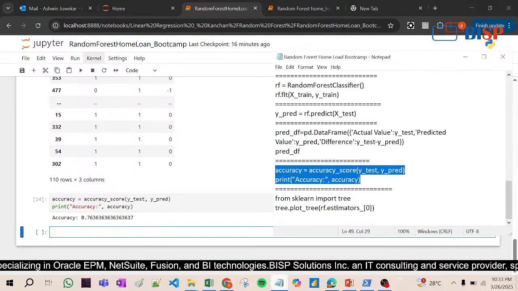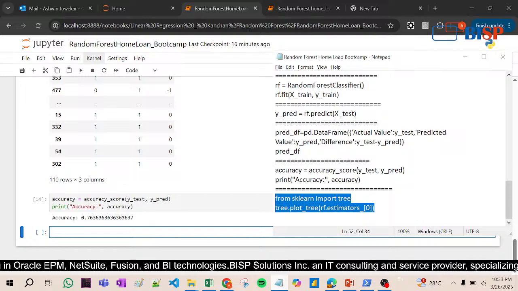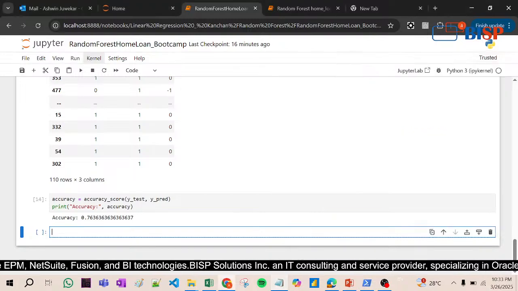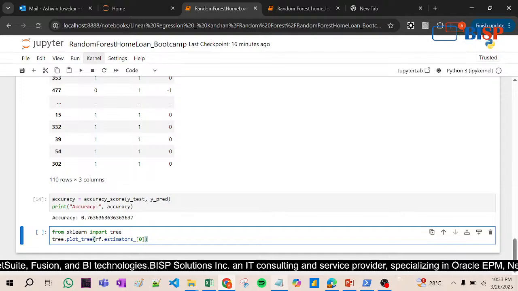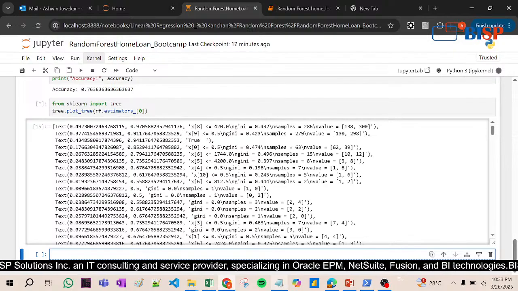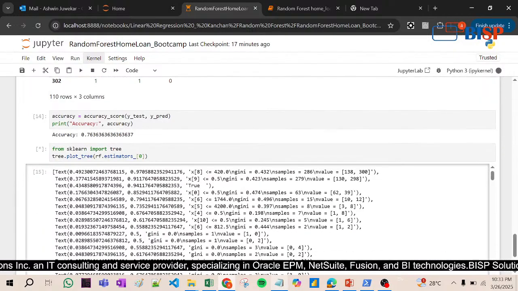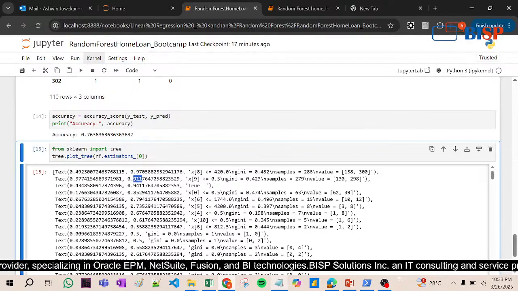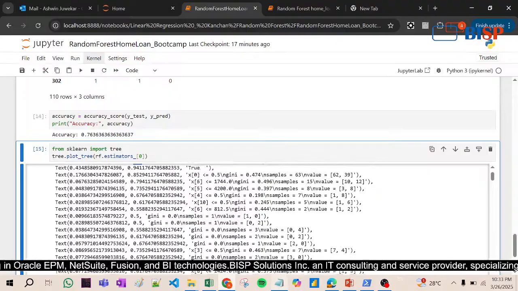Now one more step that we need to take: from sklearn import tree, then tree.plot_tree of rf.estimators_[0]. Now I will show you, look at this. The Gini, that is the error, right? That is the difference between. So look at this, 97, there are estimators here, 97, 91, 94. So there is not much difference in this, right?